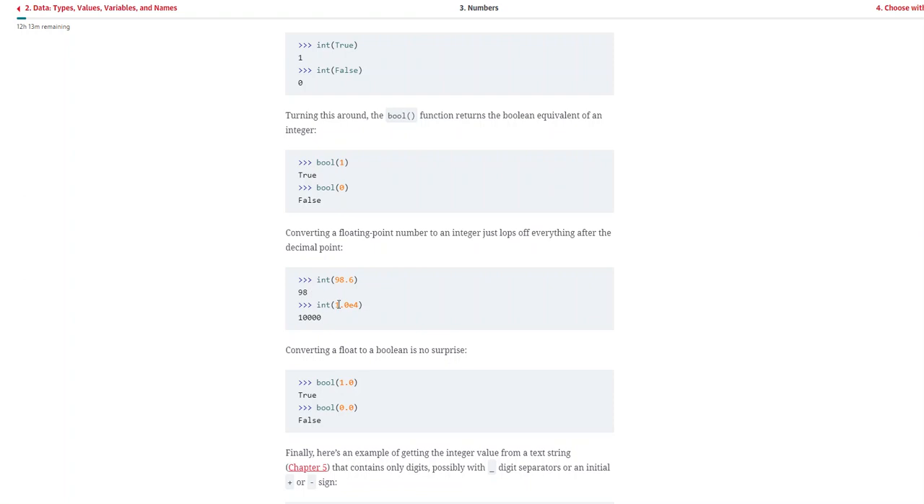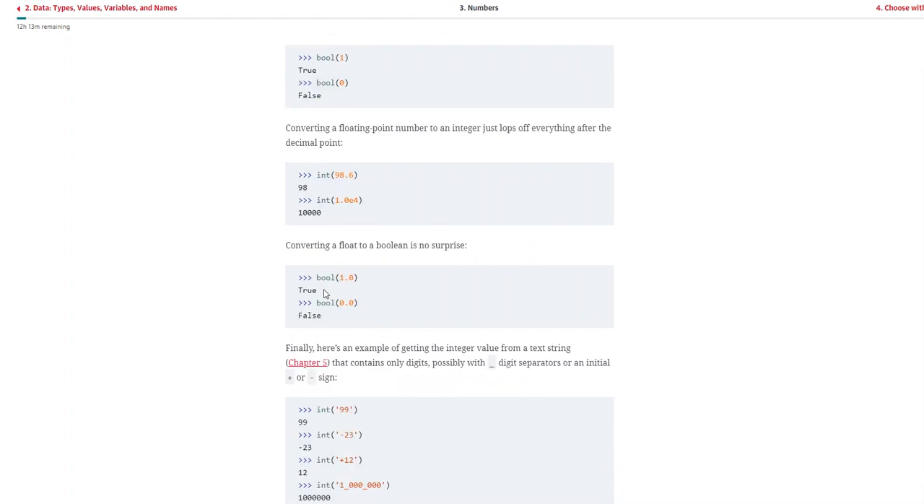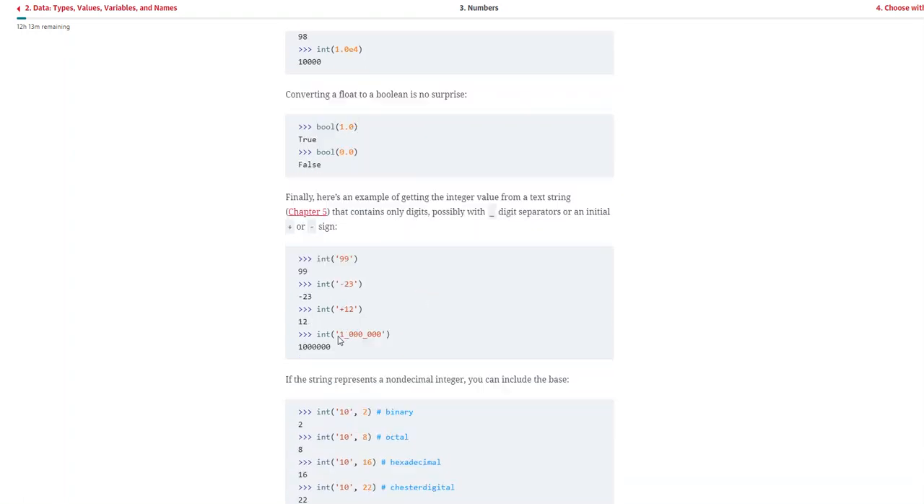Convert 10 to the base 4, that's going to give us our 1.0 E4. That's going to give us 10,000. Convert 1.0 to a Boolean. It ignored any fractional part because that's a floating point, and just looked at the one, typecast it to be a Boolean, which is true. The other is false. Things that you can go play with.